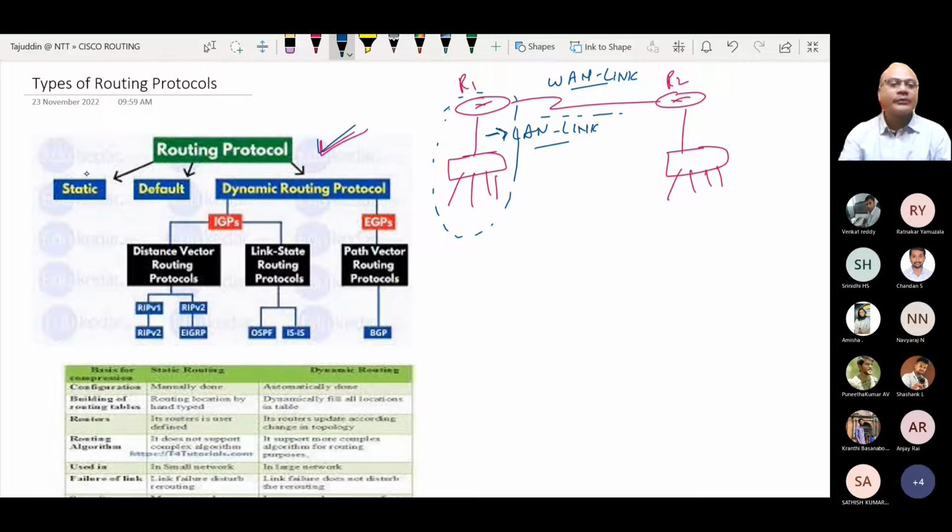In routing protocols, we are going to discuss static routing and default routing. Today we shall discuss only these two routing protocols, static and default. If you talk about dynamic routing, dynamic routing has two types again: IGP and EGP. In IGP, it is segregated into distance vector routing protocol and link state, and EGP is the path vector routing protocol. This we have to remember, guys.